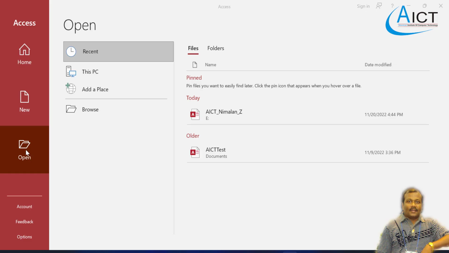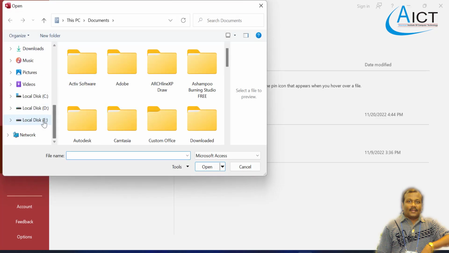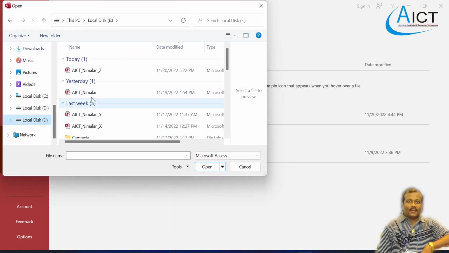I will open the existing database that we are using for the Access lessons. So I will click open. I will select the one that I am using. So you also have to open that one.